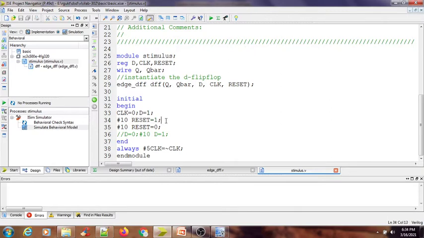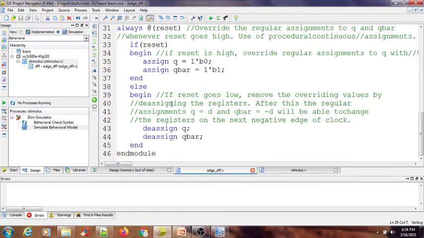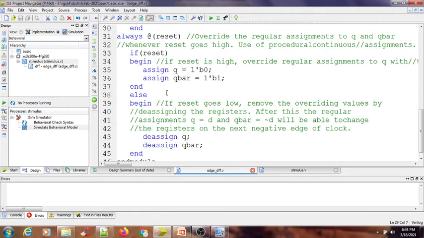So for how long is this reset equal to 1? For the next 10 seconds. After the next 10 seconds your reset will be equal to 0. So that means after 20 nanoseconds, your reset will be equal to 0. So during the time of reset, what is happening here? During the time of reset, what happens to q and q bar?